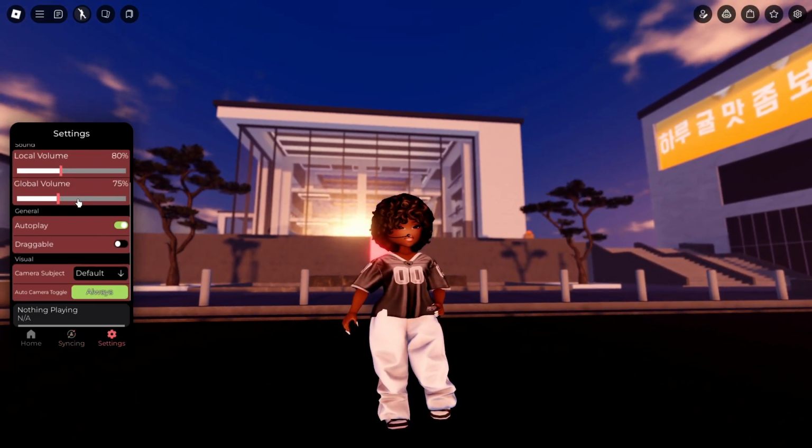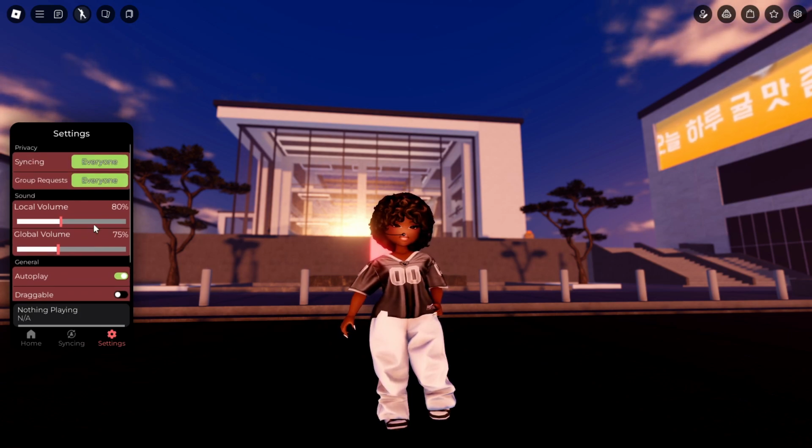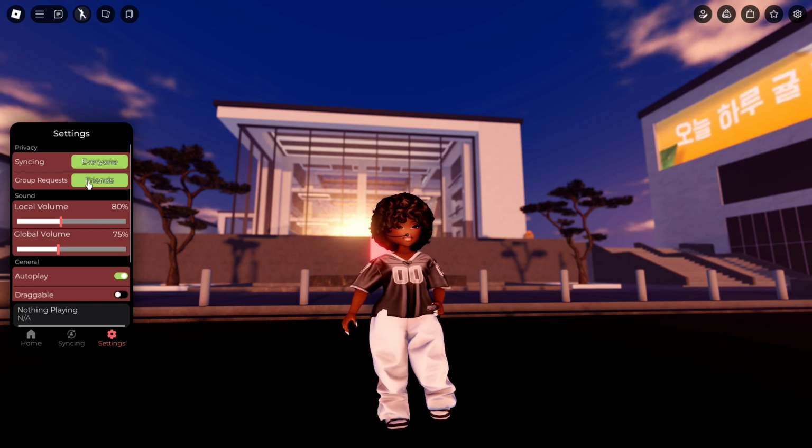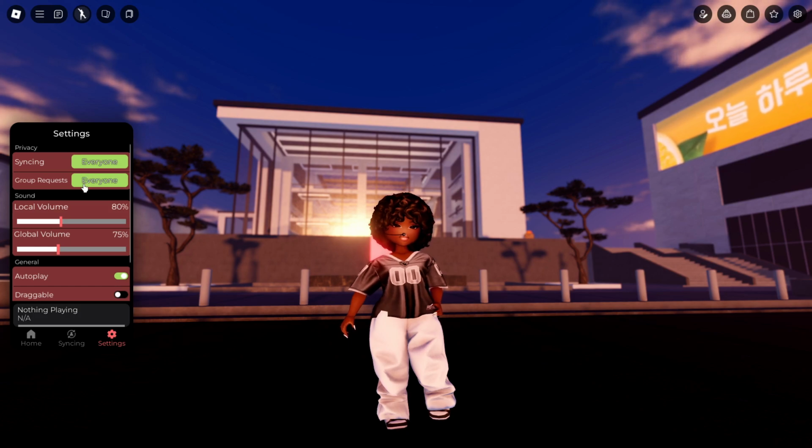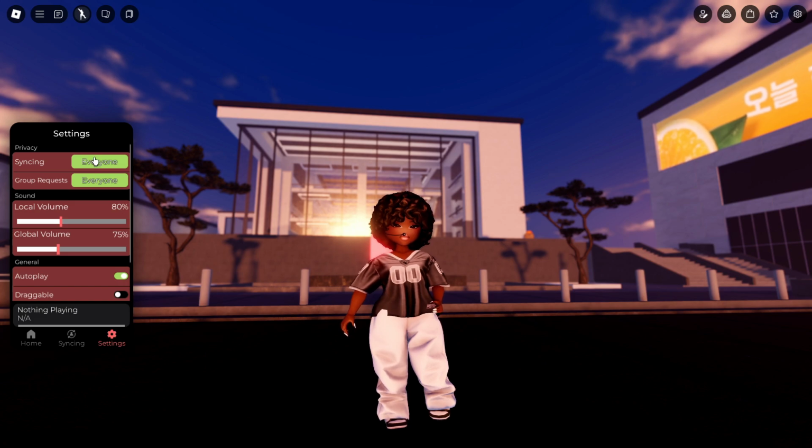Then you have your settings. So this is personal. You just go through each one to see whatever you like. If you don't want people to sync with you, or you don't want any group dance requests, you can turn it off for only friends or to nobody. I have mine on everybody because I like to dance with everybody and I like to sync with everybody, or I want people to sync with me if they want to.